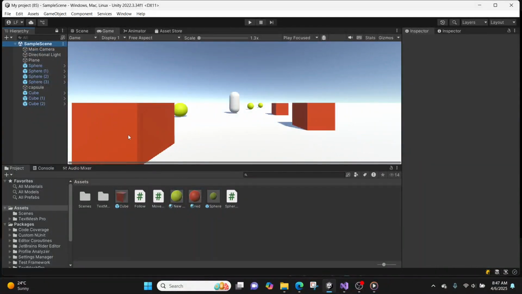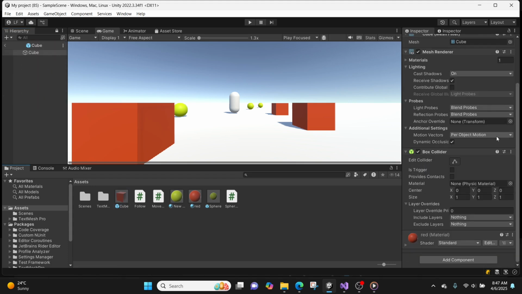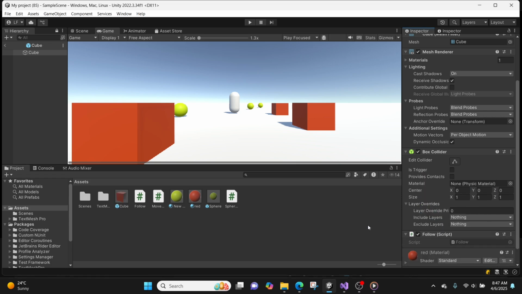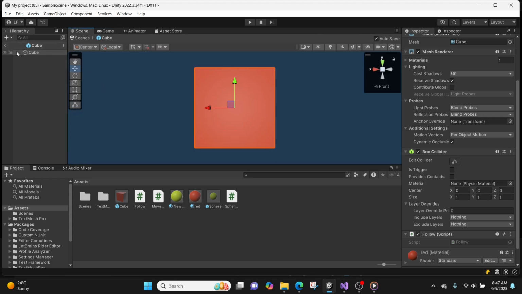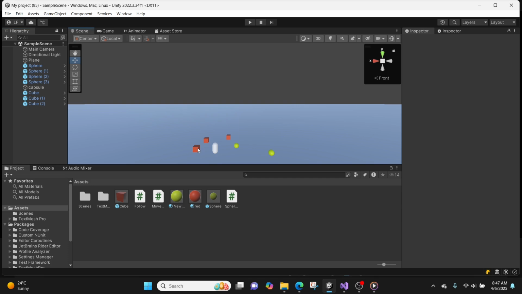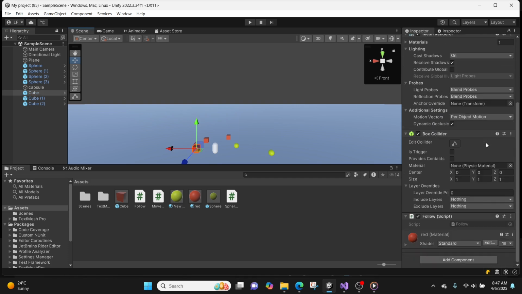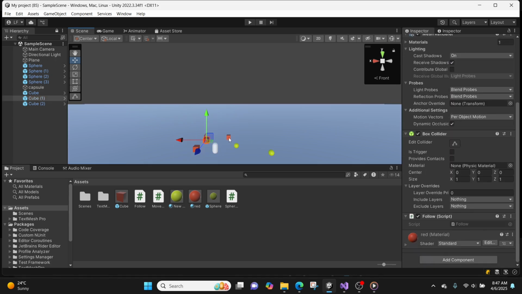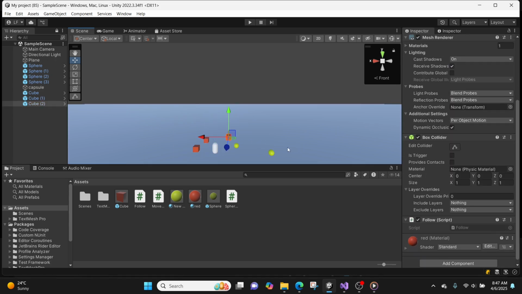Before we test it, we should add the script to the cube. So go to the cube prefab, double click on it, go to add component, and type the name of your script, whatever you named your script to be. Mine is Follow, so this is what I want. So now all cubes have the script. Let's check it just to make sure. So this cube has a follow script, and this cube has the script, and this cube has the script.